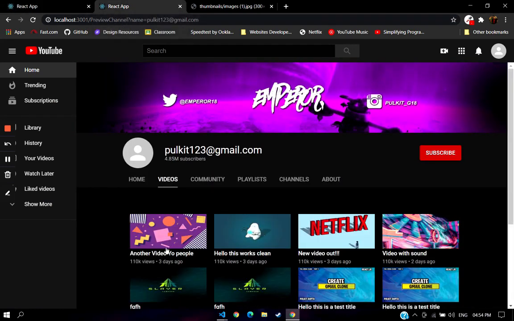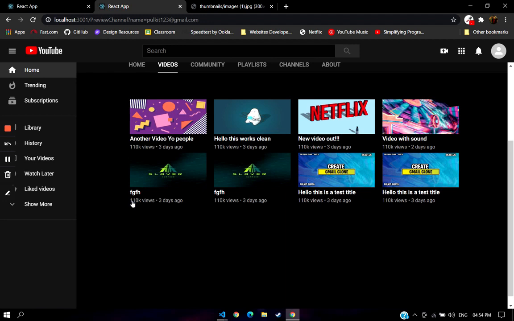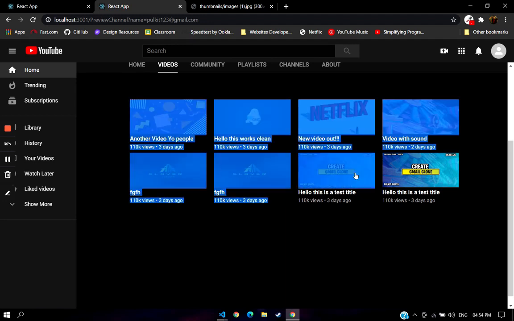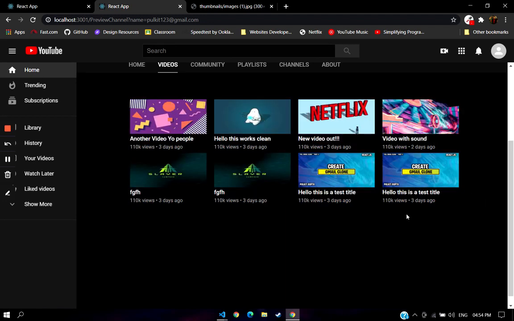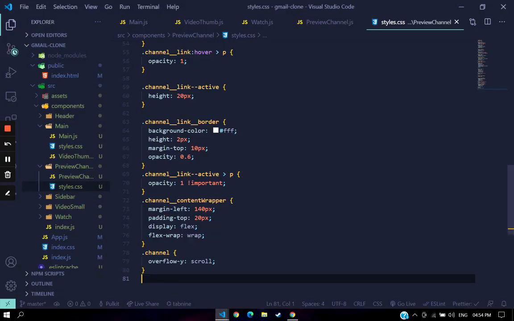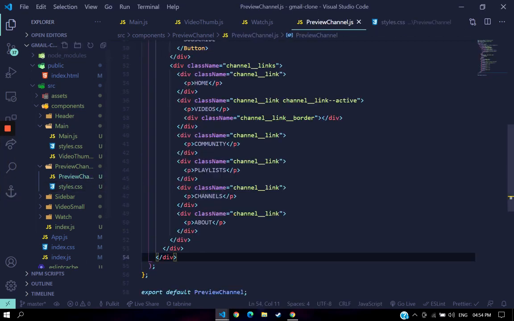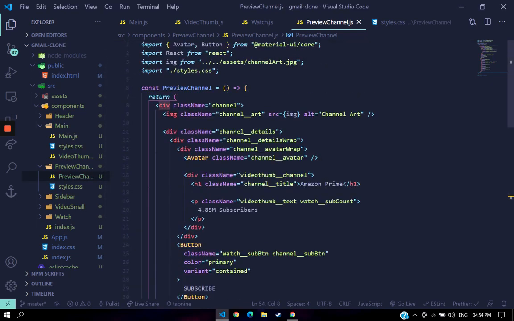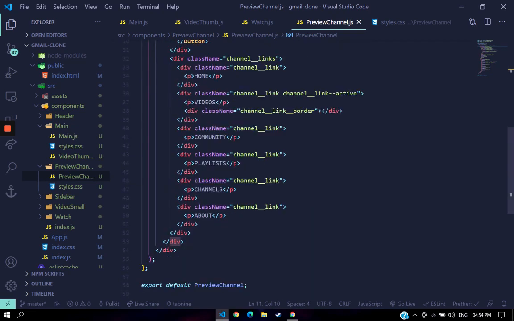Now the remaining thing we can do is this right here. These are the small tags, we have to just play with the props and use some string concatenation, and then we'll be done with this also, right? So let's work on that. Go back to your VS Code, then go to your channel preview channel, and then after our channel underscore details, after here, right guys.